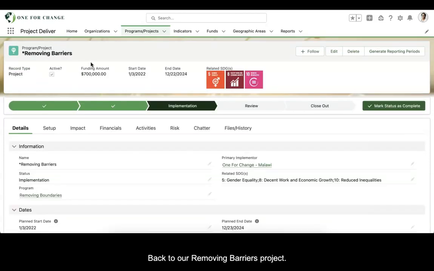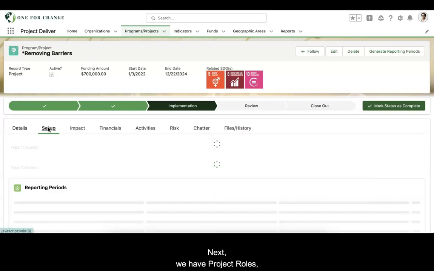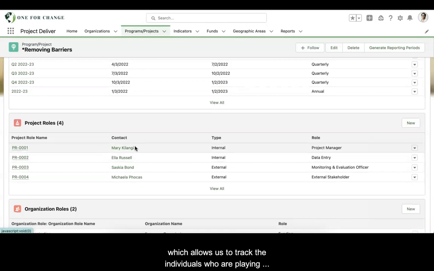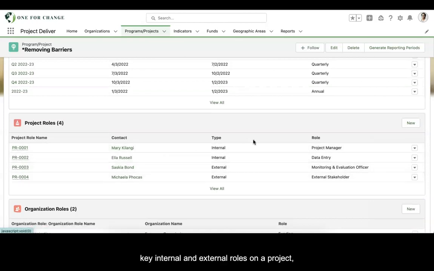Navigating back to our Removing the Barriers project, next, we have project roles, which allow us to track the individuals who are playing key internal and external roles on the project, such as a project manager or an M&E officer.